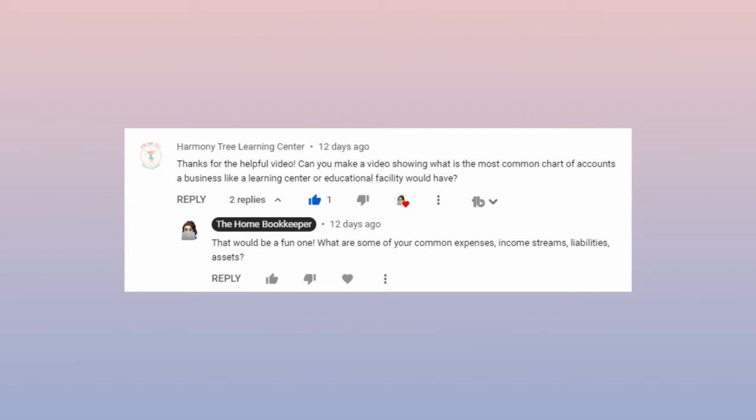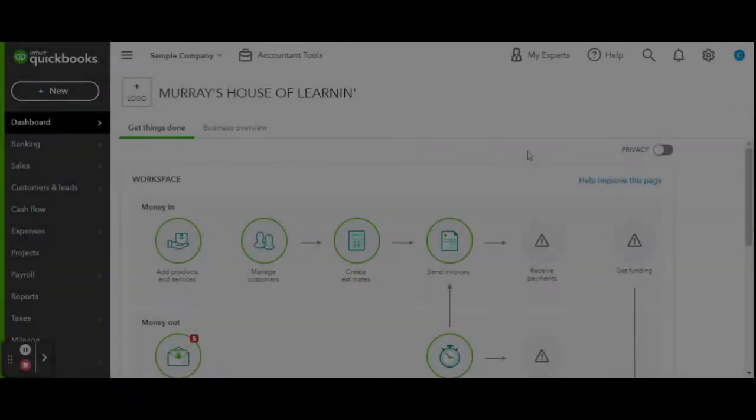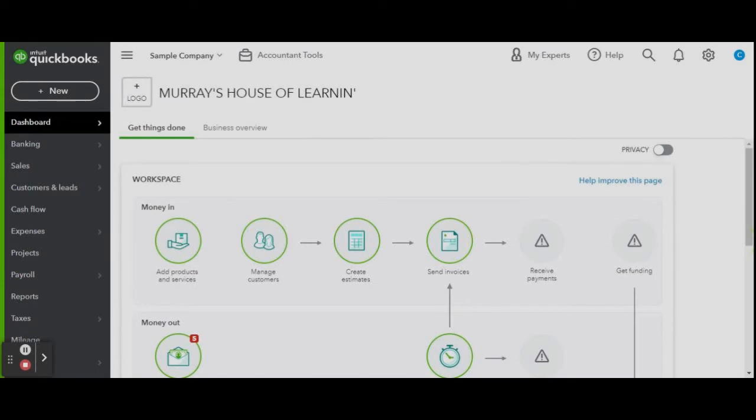Harmony Tree Learning Center asked about setting up a QuickBooks Online chart of accounts for a school. Now, I had to think about this one for a moment because I haven't actually worked with a school, daycare, or learning center yet professionally. So I had to go back in my memory and consider what all went into a school from a student's point of view. If I missed anything, please let me know in the comments below.